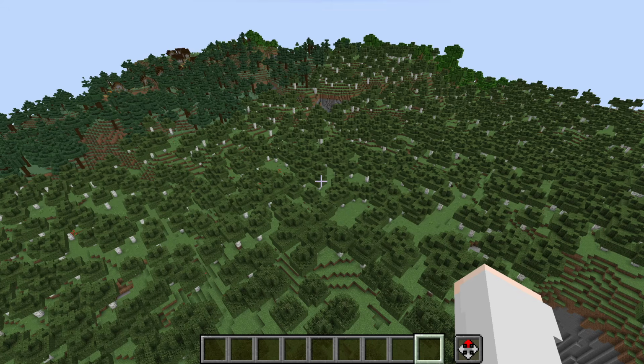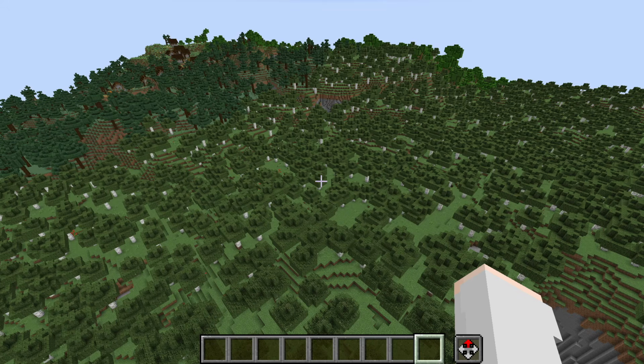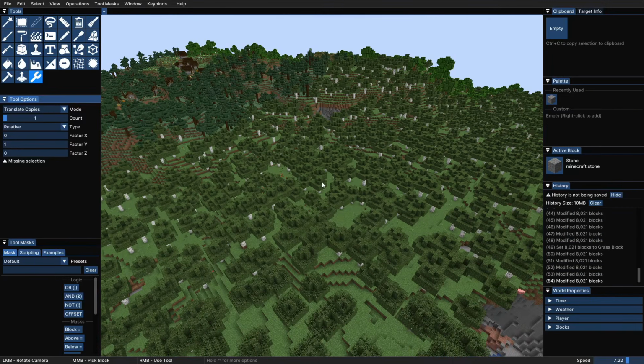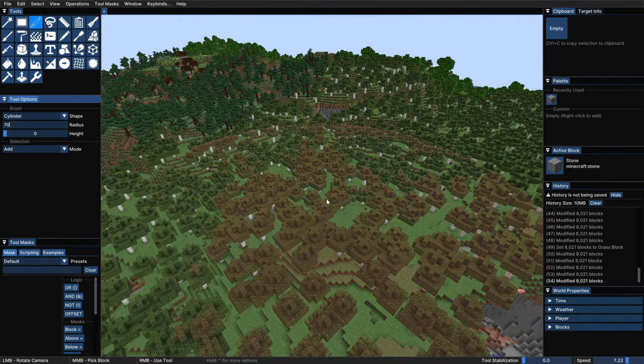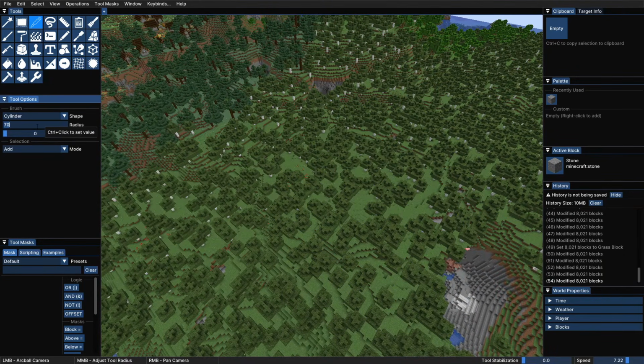Okay, so let's say you don't want to make a square or rectangular selection, maybe you want to make a circular selection, and for that, just like before, press shift. Instead of box select, go for freehand select, cylinder, make a radius depending on your build. If you have a bigger one, you can press Ctrl and change that to whatever you like, maybe 70. It's pretty big. Let's leave it at 50.